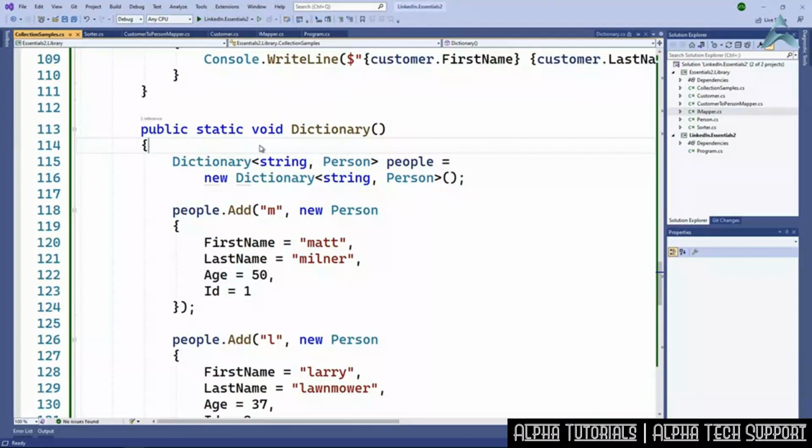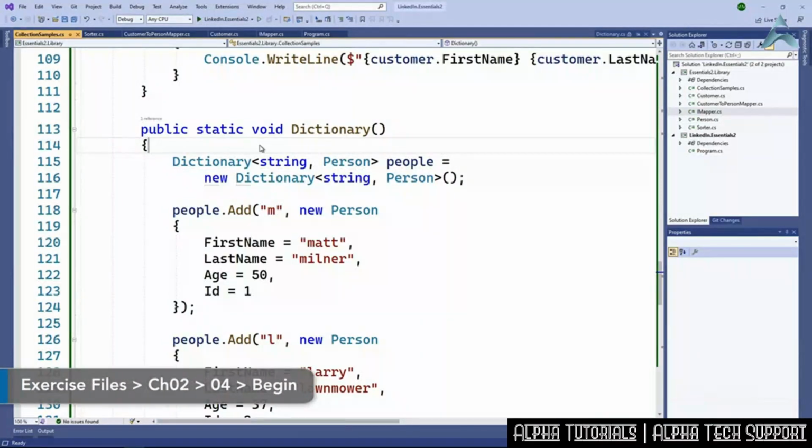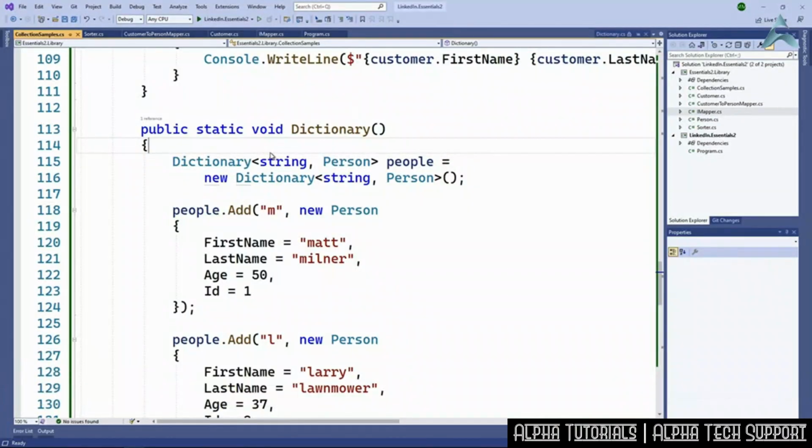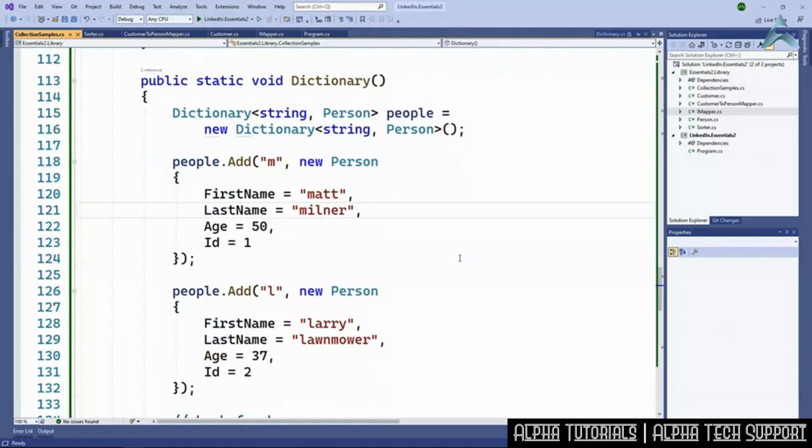We're back in our collection samples file here, but I have updated it with some code. So you may want to go to the begin directory for this particular movie and load that up if you want to follow along. I've added this dictionary method. I want to show you how to work with those generic dictionaries.